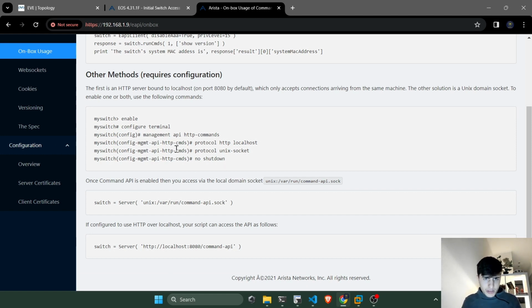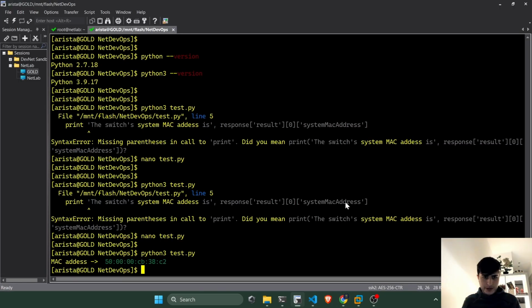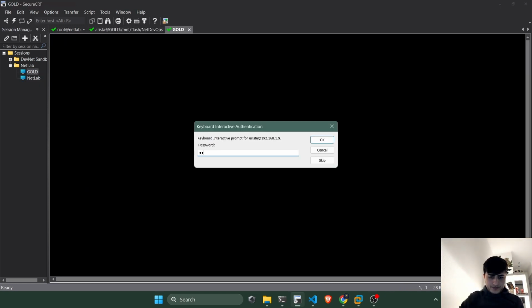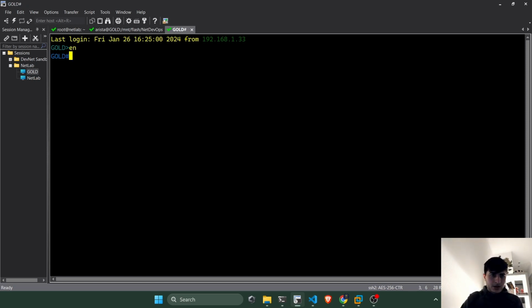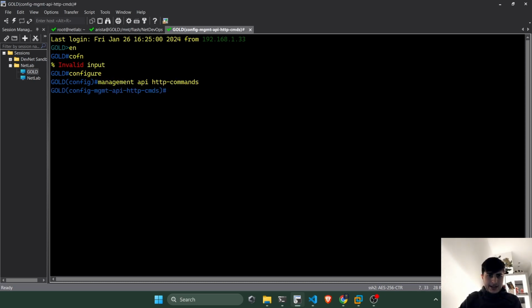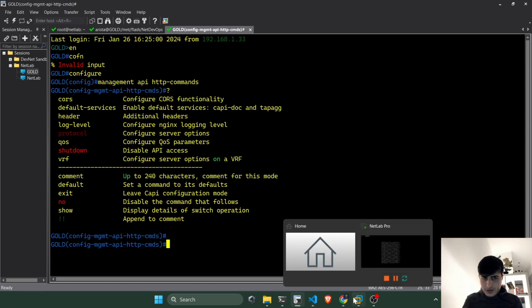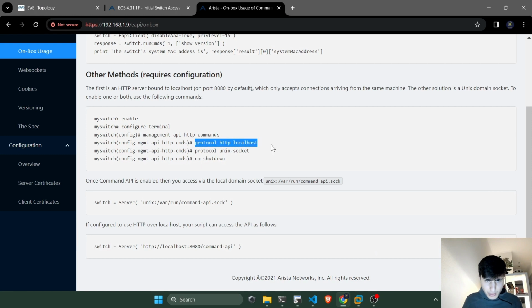Okay, let's try to configure this. We're going to go back to the Management API HTTP command section, and we're going to run these two commands to enable these options. Let's just go ahead and do that. So I'm going to open another session for convenience. Arista. Good. And let's go to this section again, which is Management API HTTP commands. If I hit the question mark, I will see that yes, there are some options. So we need to say protocol HTTP localhost, protocol Unix socket.